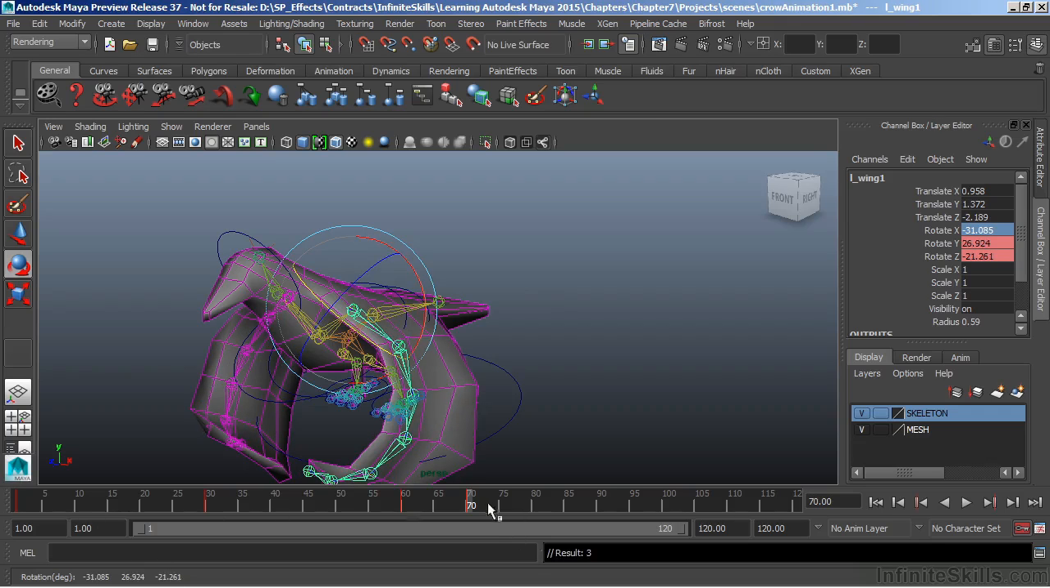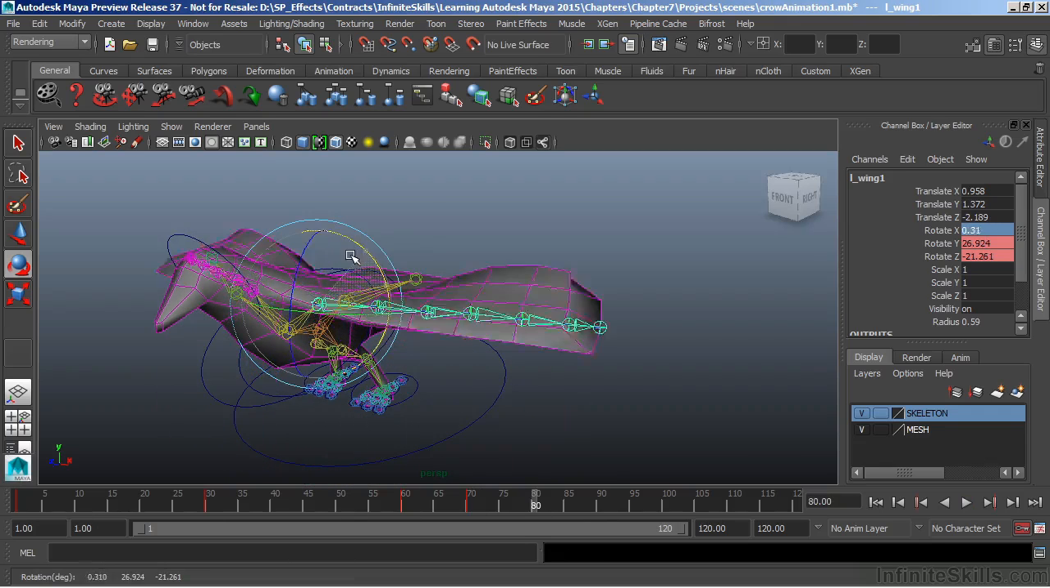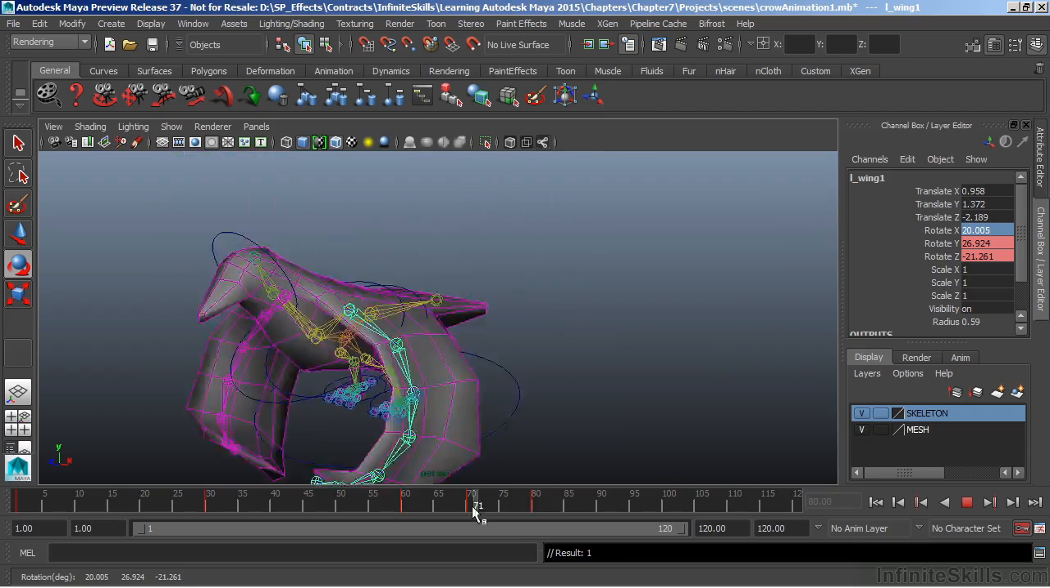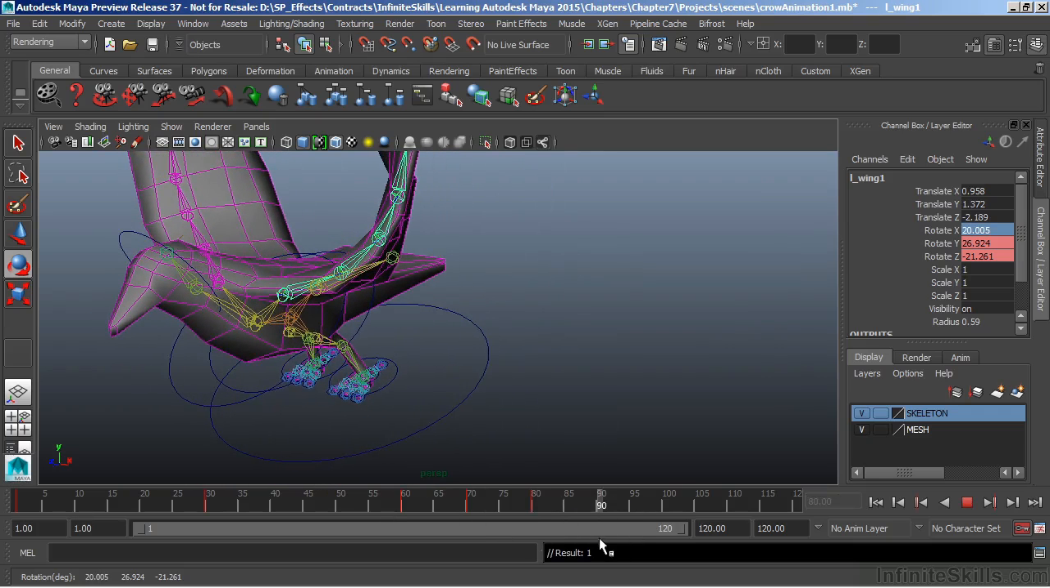And let's move out to frame 80. And we'll rotate this in the X, bringing this back up, giving him a good little flap there. And let's see what we've got. Pretty good. And then we'll go out to frame 90. And at frame 90, we basically want to repeat what we did at frame 70.